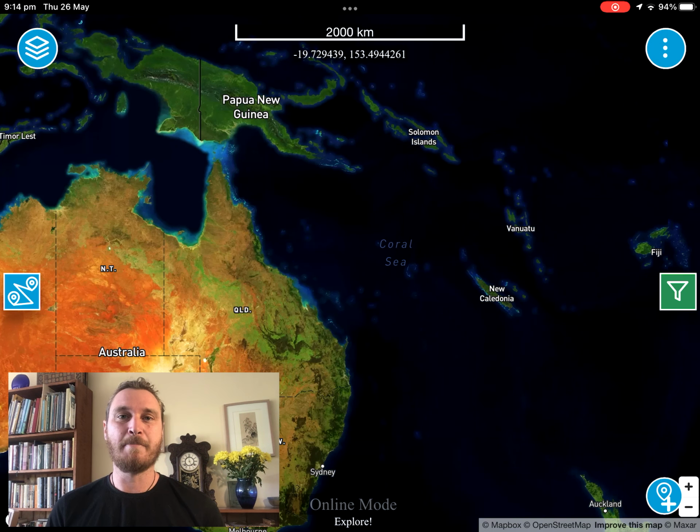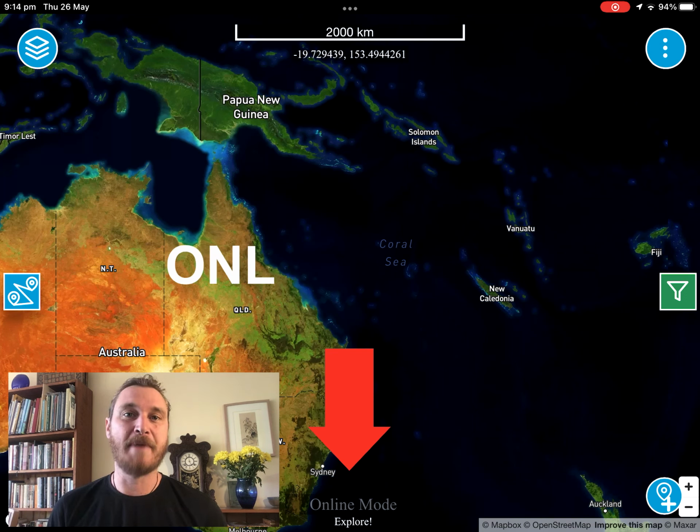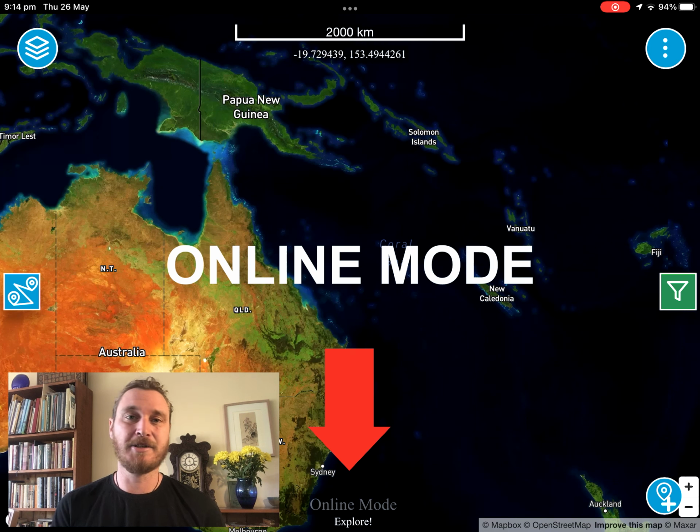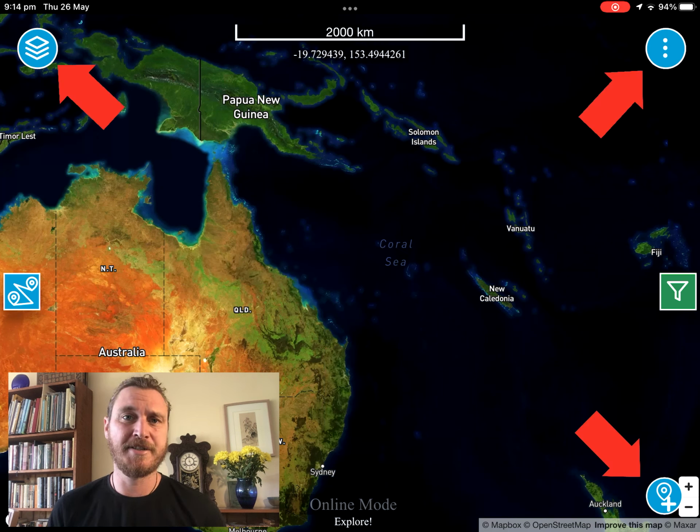Here we are on the map screen. Firstly, you can always tell which mode you are in, either online or offline mode, by this banner which is at the bottom of the map screen. Here you can see it tells us that we are in online mode, and you'll also notice that the buttons on the map screen are a blue color.